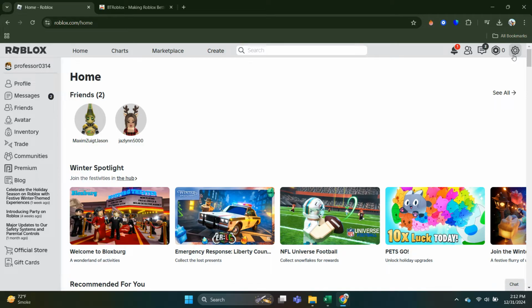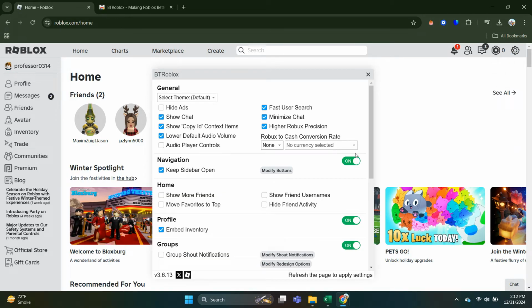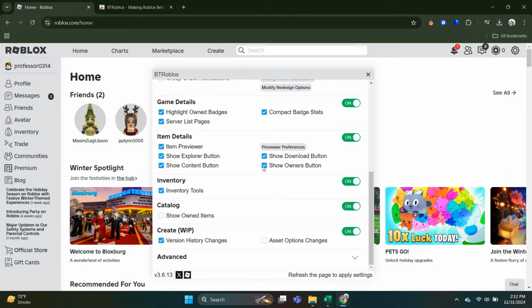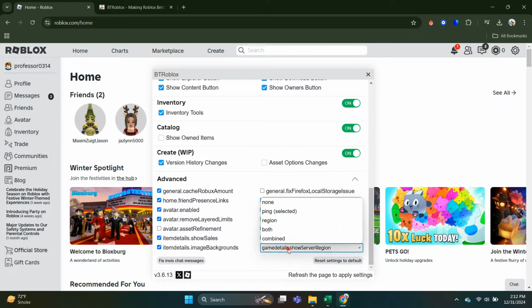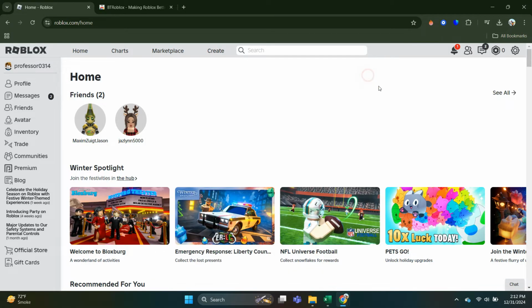Now click on the gear icon in the top right, and you should see BTR settings. Select it, then scroll all the way down until you see Advanced. Click on Advanced, and here again you want to scroll all the way down until you see Game Details, and we will just click on this menu and choose Region. After we have done this, we can exit out of the settings.